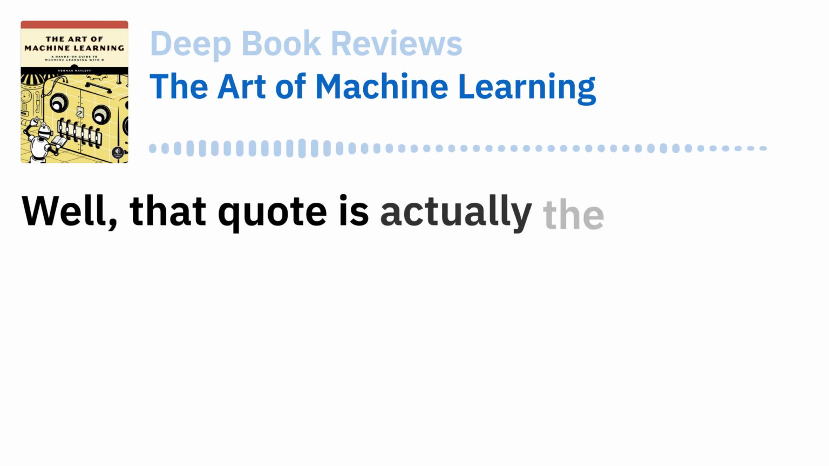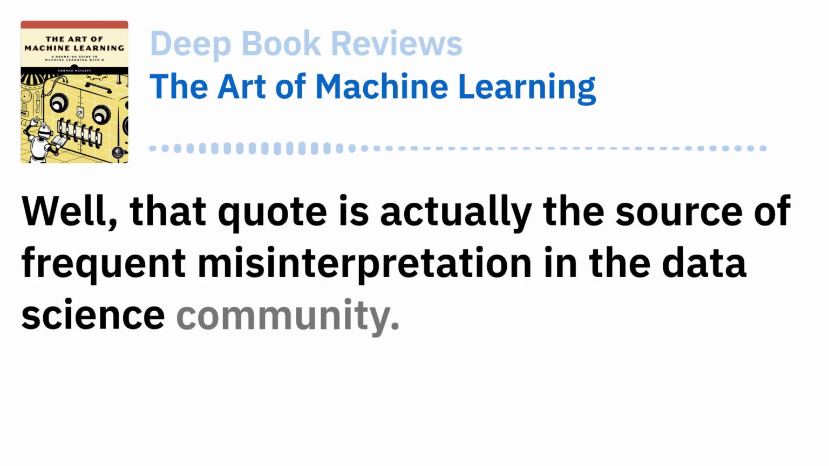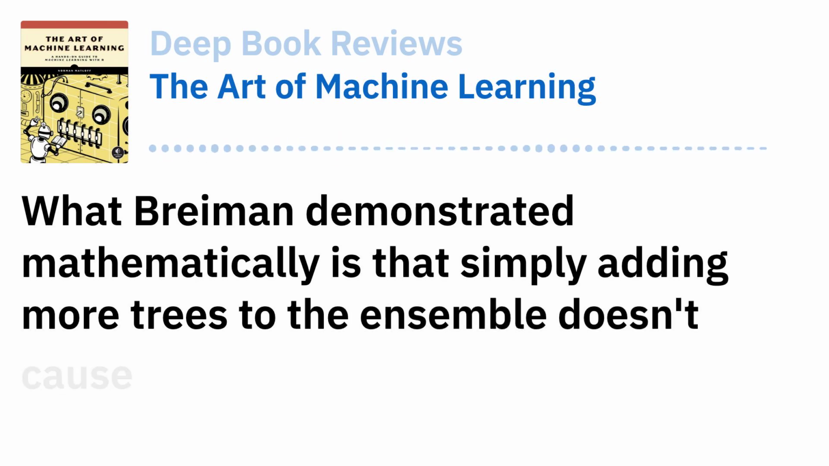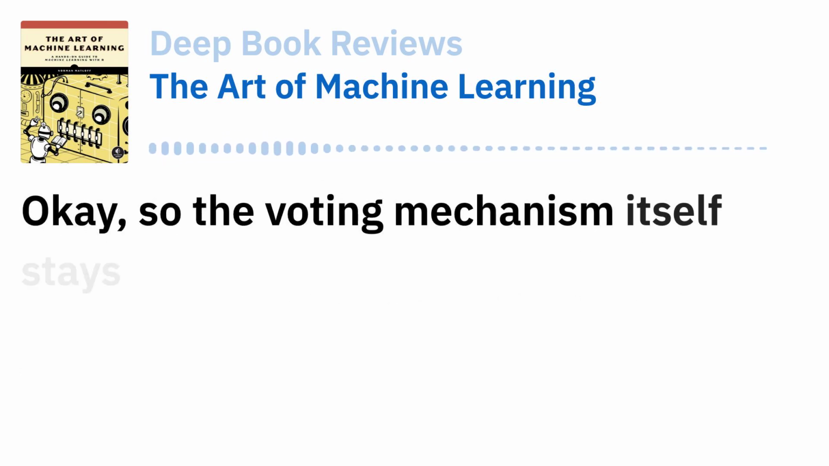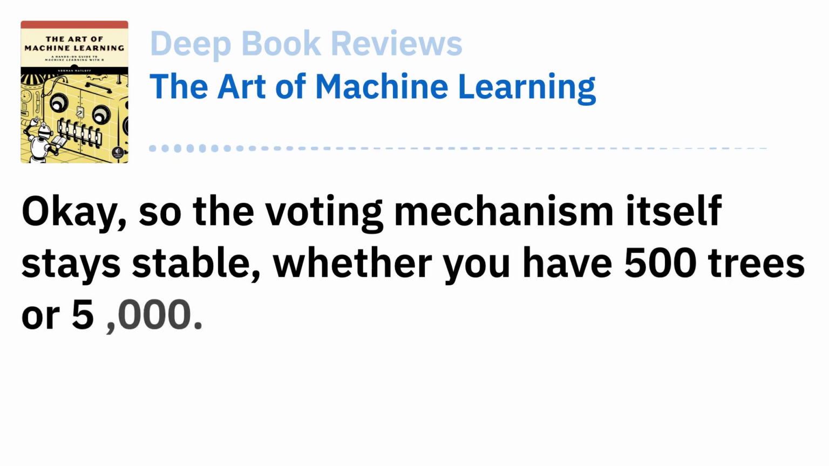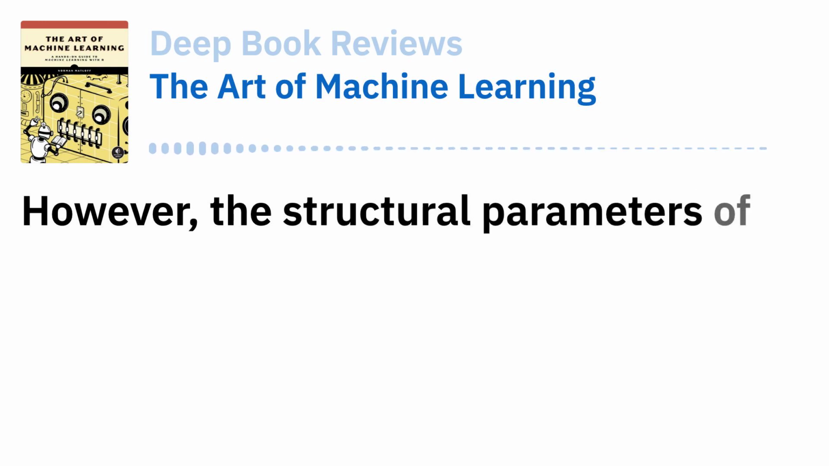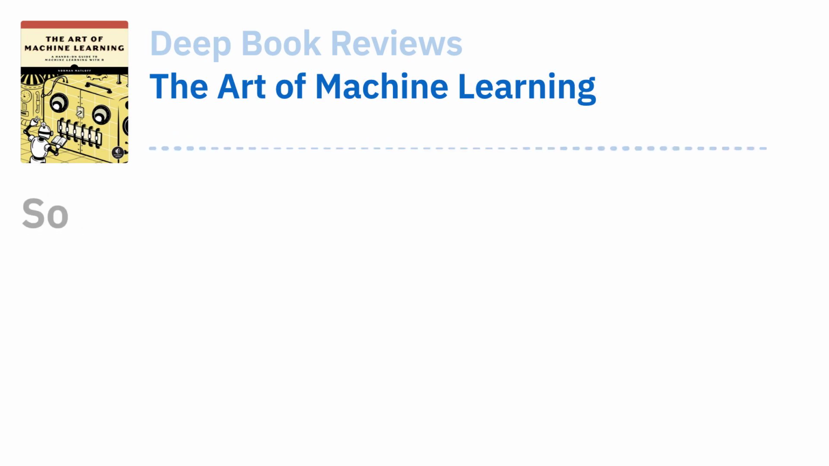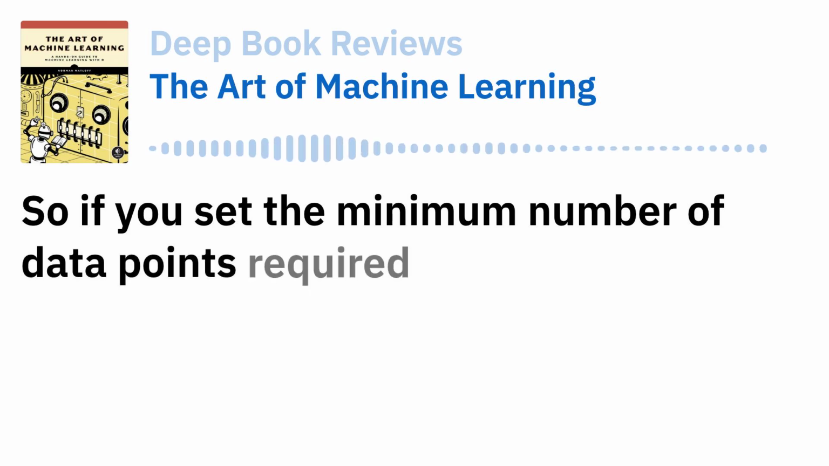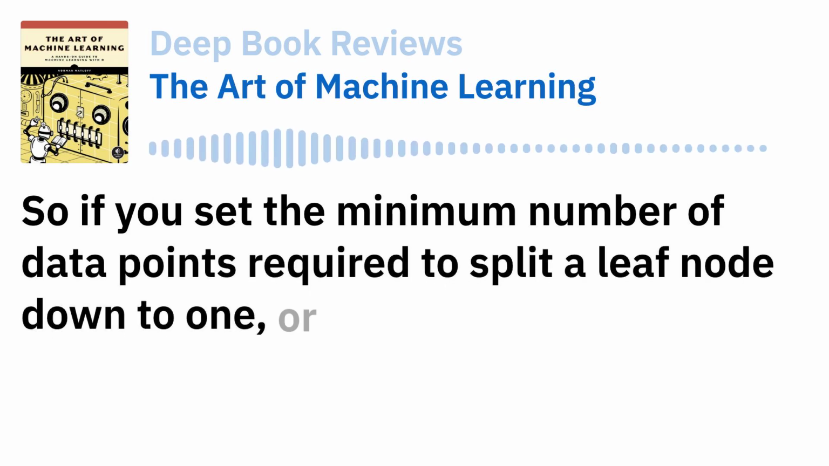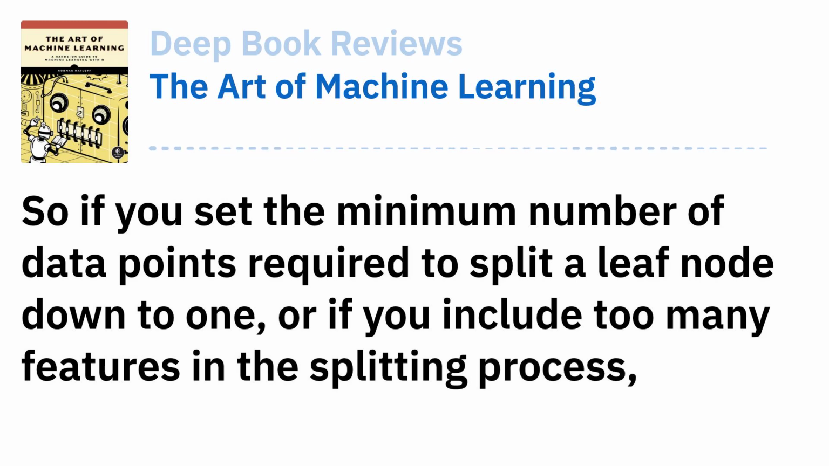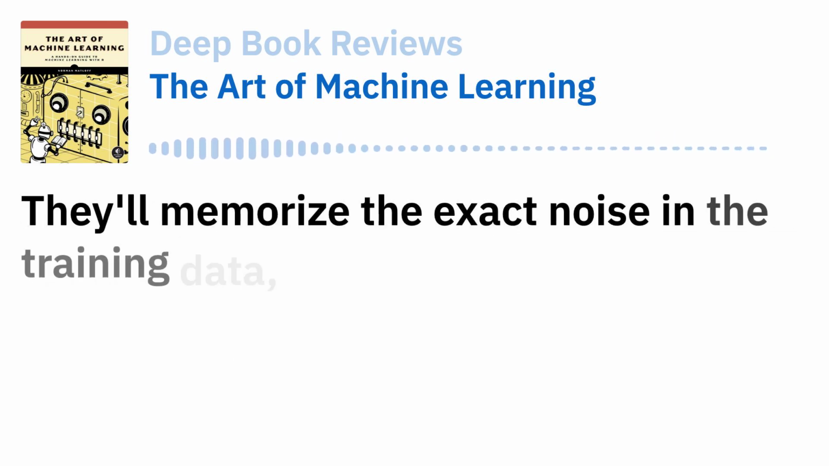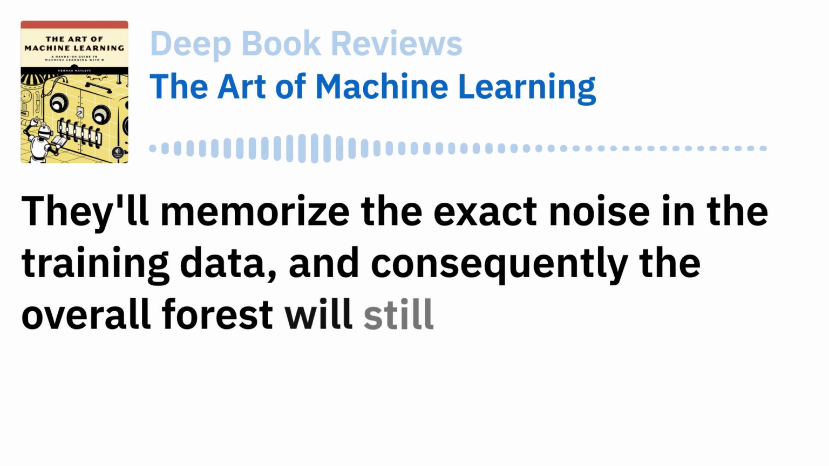Well, that quote is actually the source of frequent misinterpretation in the data science community. What Breiman demonstrated mathematically is that simply adding more trees to the ensemble doesn't cause overfitting. Okay, so the voting mechanism itself stays stable, whether you have 500 trees or 5,000. Exactly. However, the structural parameters of the individual trees making up that forest absolutely still can overfit. So if you set the minimum number of data points required to split a leaf node down to 1, or if you include too many features in the splitting process, your individual trees just get way too deep. Precisely. They'll memorize the exact noise in the training data, and consequently, the overall forest will still overfit the problem.